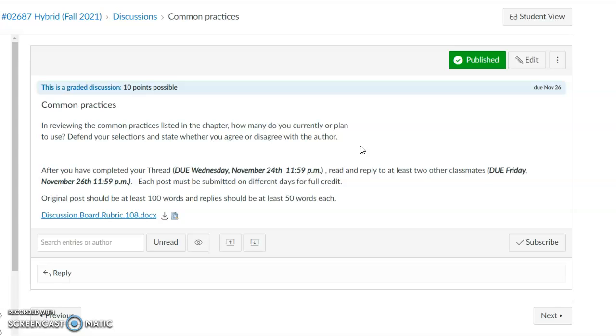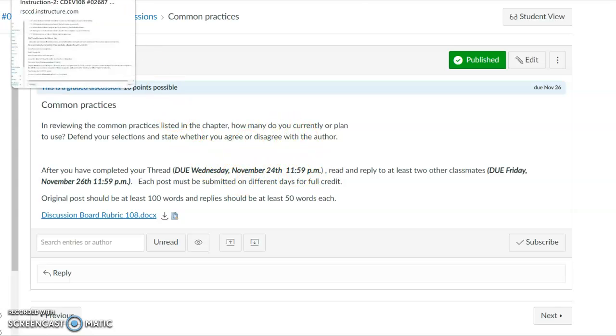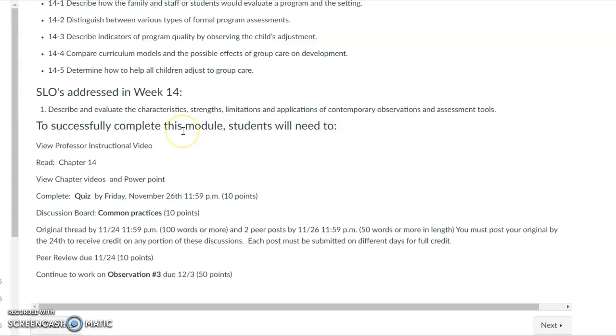So you're going to look at that really closely, and you're going to write what you feel you currently use, what you plan to use, and then you're going to defend or state whether you agree or disagree with the writer. Again, that is due main thread by Wednesday and 2 peer posts by Friday. But again, because of the holiday week, you might want to get all this in early, and that is fine.